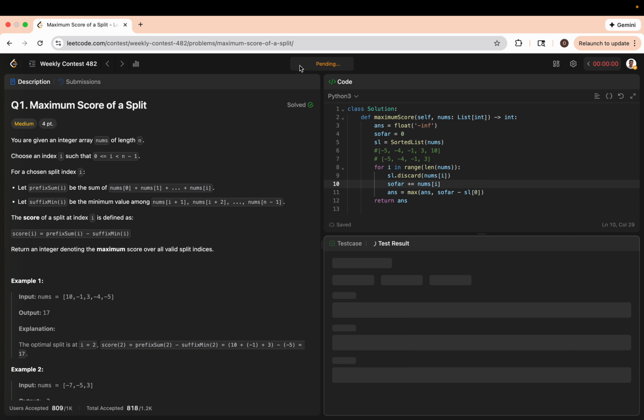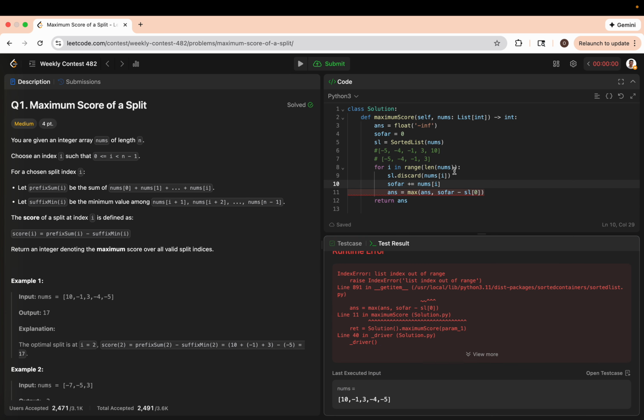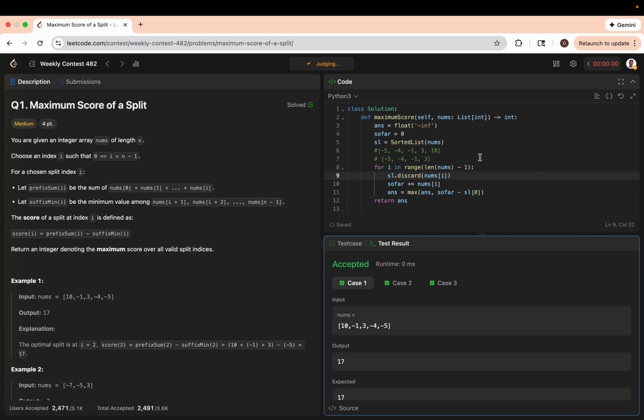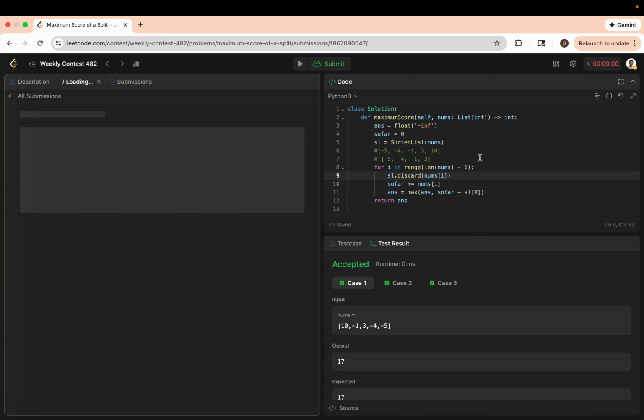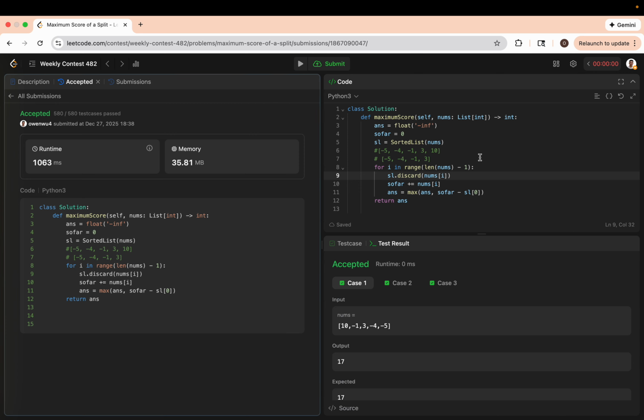So let's run this. There's a problem here because at the very last index, if we've already processed that, then there is no right-hand side. So we're only going to go up to this, right? This is going to be the last iteration that we process. So let's go ahead and run this and submit it. And there you go. Passes all test cases.